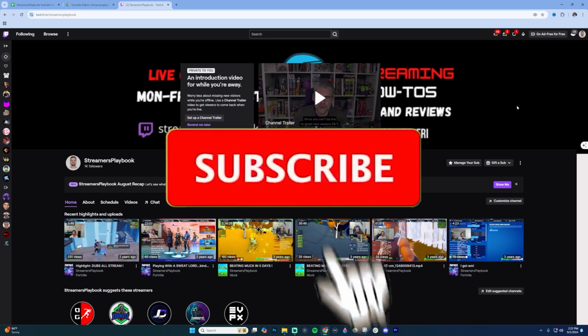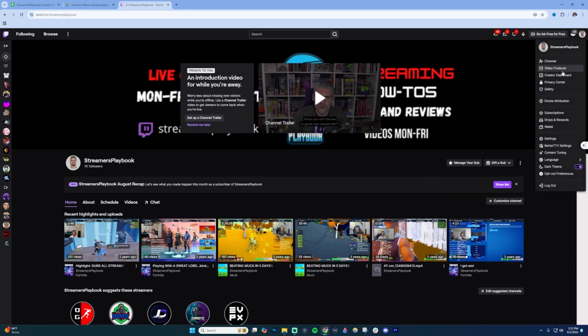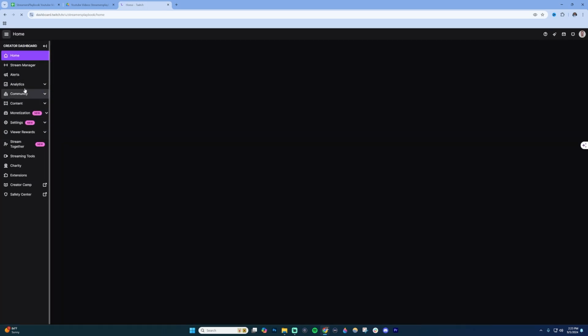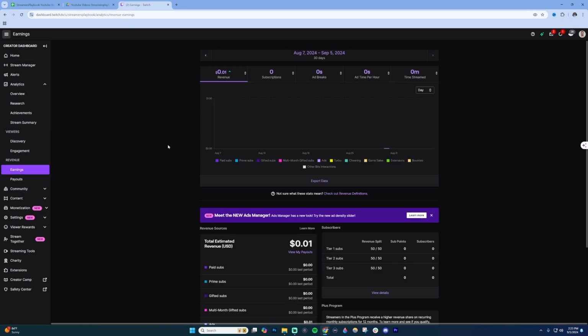To view your Twitch earnings and payouts, what you're going to want to do is click on your profile icon in the top right and go to your creator dashboard. Next, on the left-hand side, you're going to go to analytics and then go down to where it says earnings. And then over here, you can see earnings that you have on Twitch.